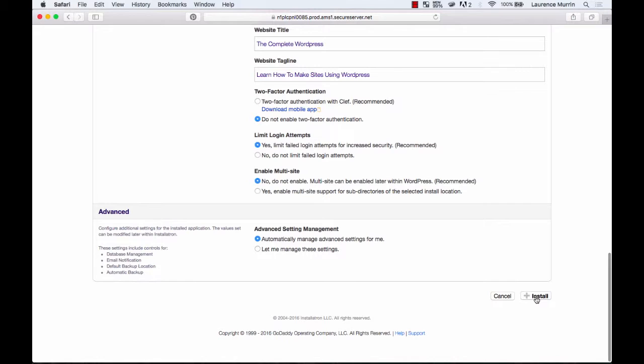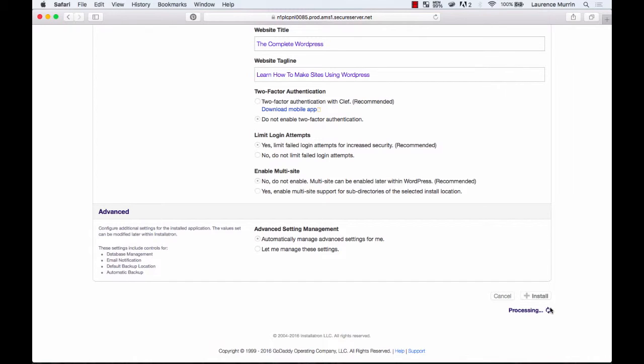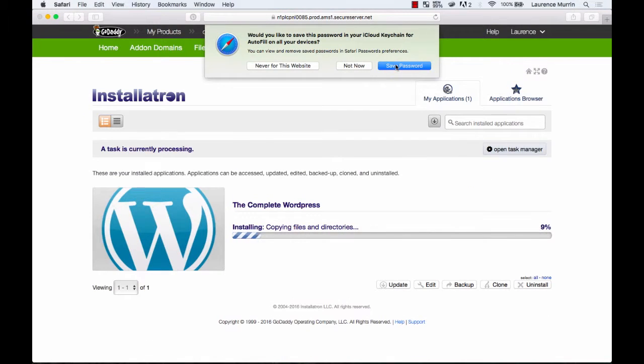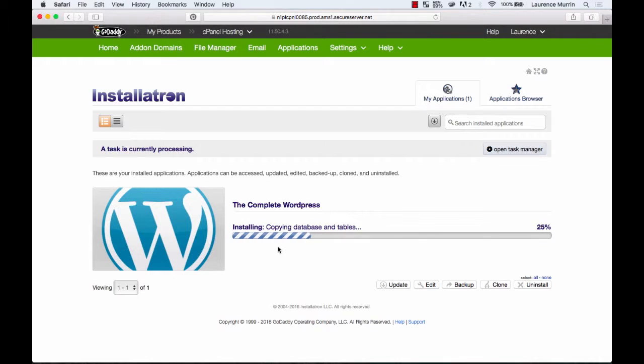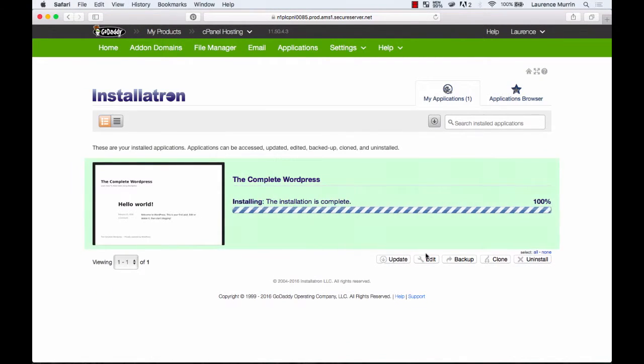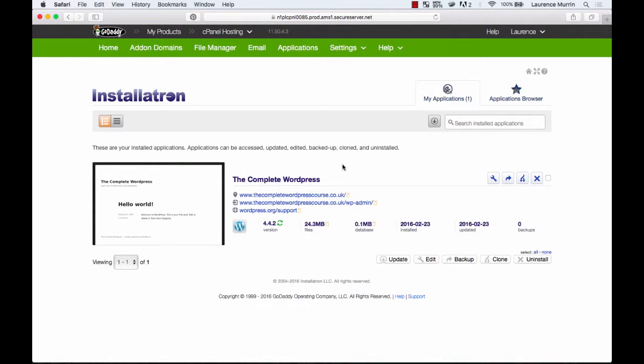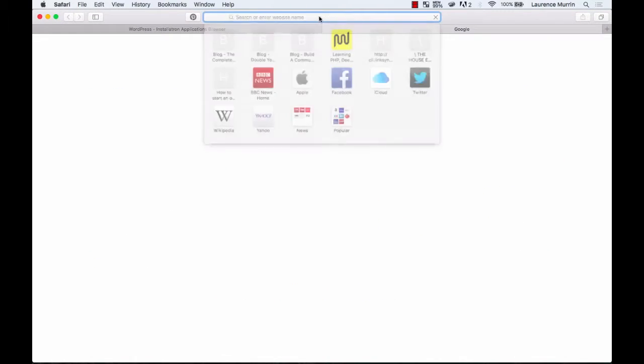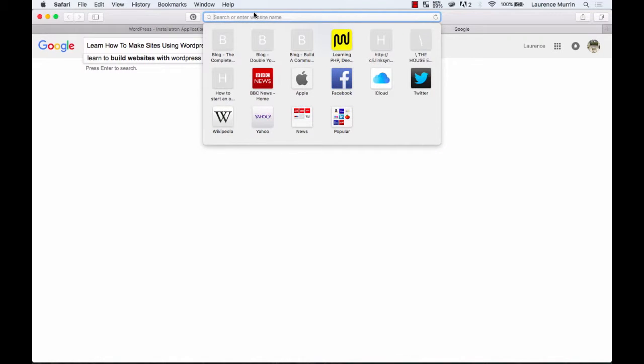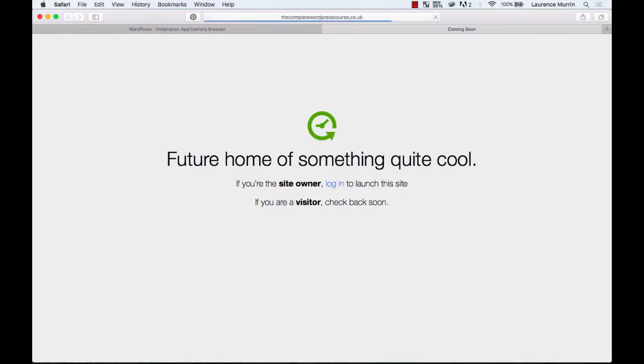And then all you do is click on install when you're happy with those settings. And then the WordPress install will start going. And then you literally give it a couple of minutes and it will then be done. So click on save password. So this is the install, copying database and tables. So you should let that run. Okay, and then the installation is complete. And now if we navigate back to our web page, the complete WordPress course.co.uk. Refresh it.